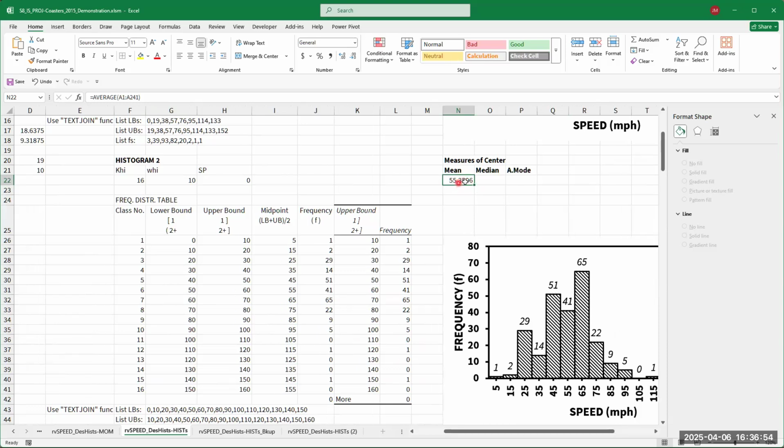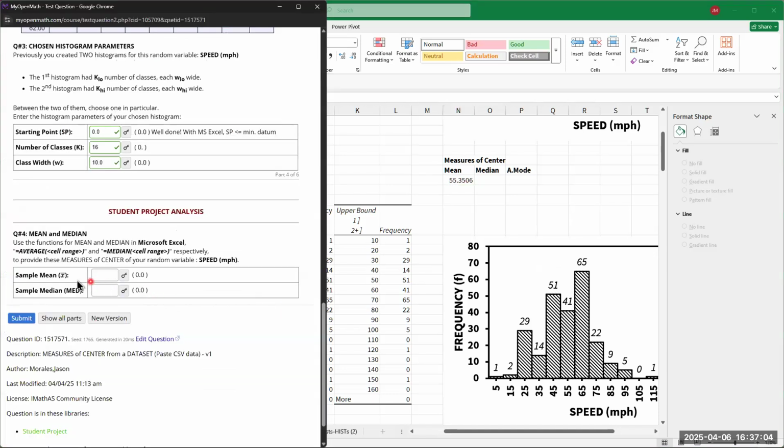So here it calculated a mean of 55.3506. So let me look at my open math problem. And it wants the mean to 1 decimal place of accuracy. So I'm going to put 55.4. Like that. Okay, there's that one. Now we need the median.